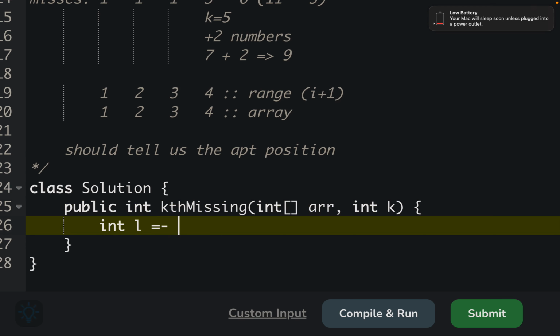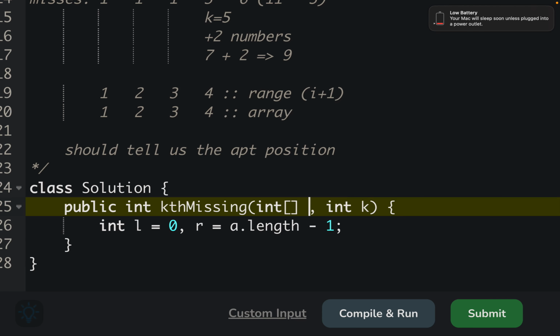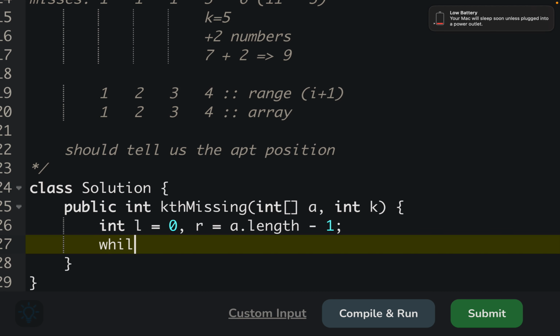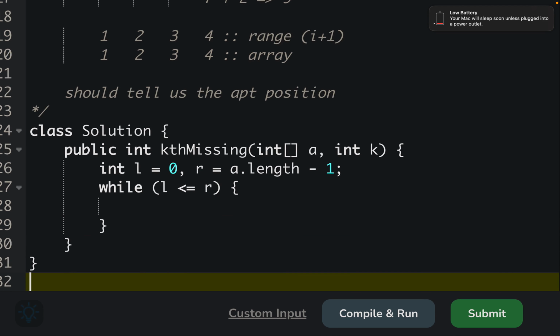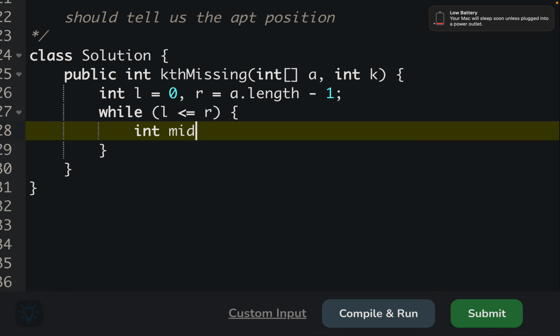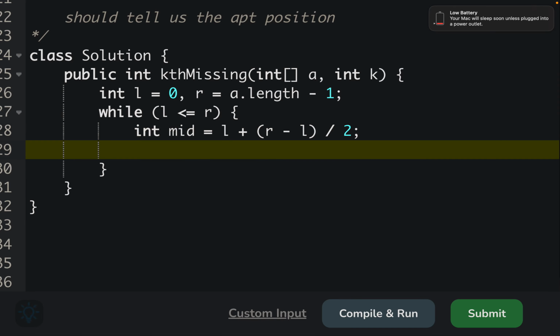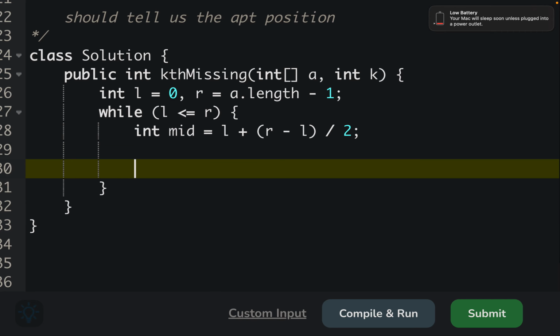So right now we have left l is equal to 0, r is equal to a.length minus 1, and I'll use a for simplicity, and while l is less than or equal to r, I'm having a binary search over here. So let's consider one element which I'll take as mid, l plus (r minus l) divided by 2. So we have a mid right now, and with this mid I'll count the missing count. I'll write the full name. Missing count is equal to a of mid minus (mid plus 1).